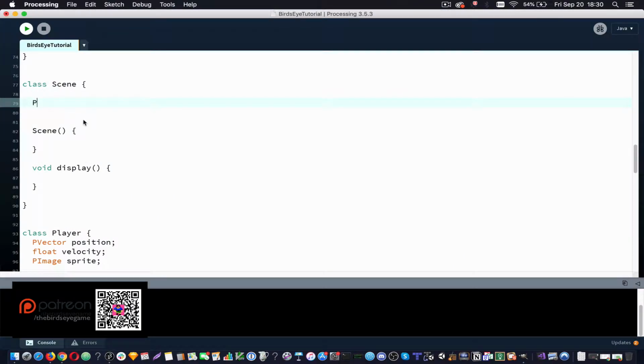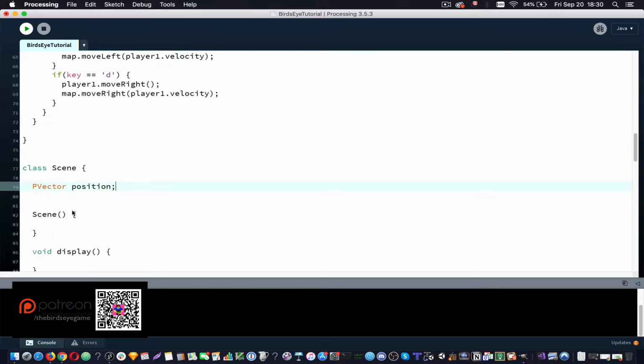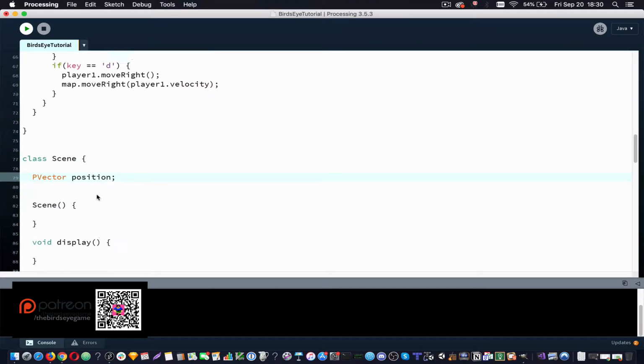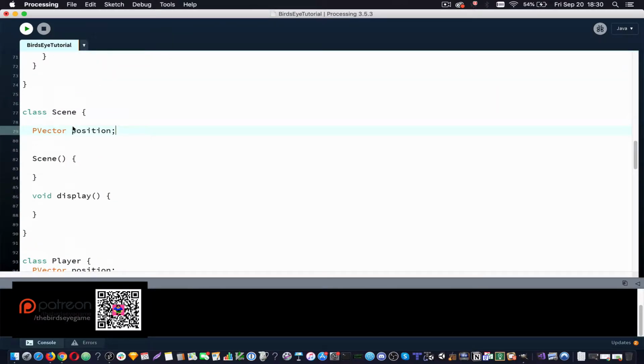So we'll use the same way we did with everything else, PVector, and then we'll say position. So this is the same name as the player position, but it's a different class. It's like scene.position. It's the position of the scene, and this is the position of the player. So they can have the same name, but they're for different objects. That's basically how it works. That's one of the advantages to using classes. You can do cool stuff like that. So let me see here. So the scene, we'll start it out with position.